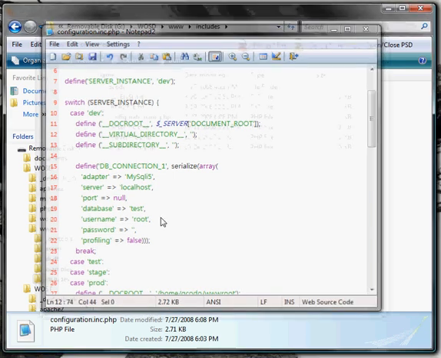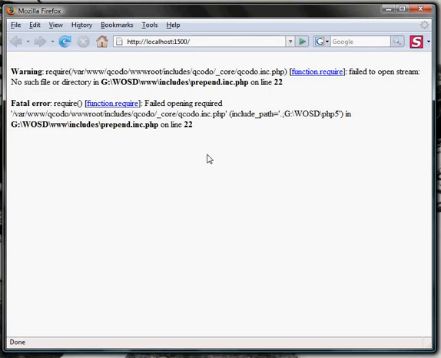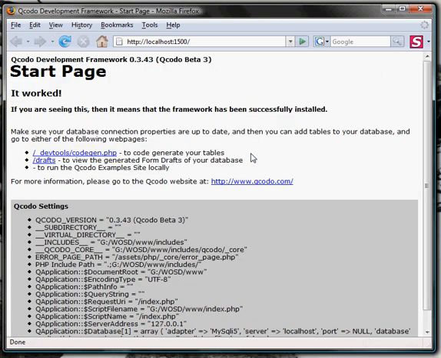Alright, so once that's saved, I'm going to go ahead and try and reload the page. And you'll see that it worked. We've got a couple of links here that will be useful in the future screencasts. But for now, we've got it up and running, and we're ready to start development.